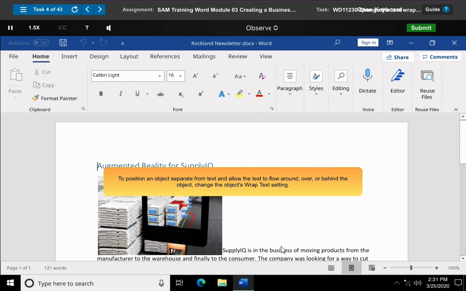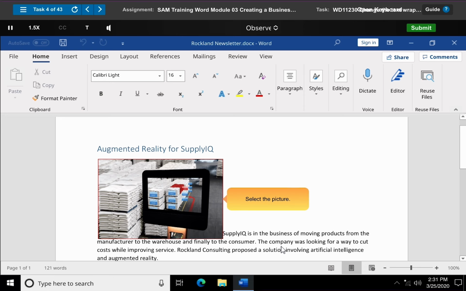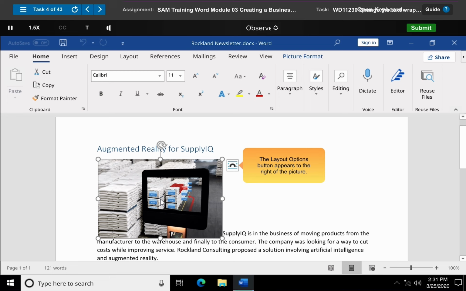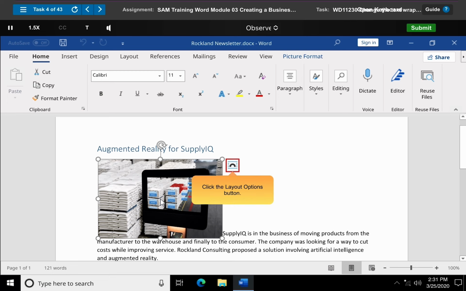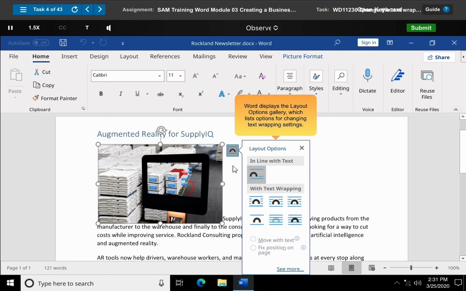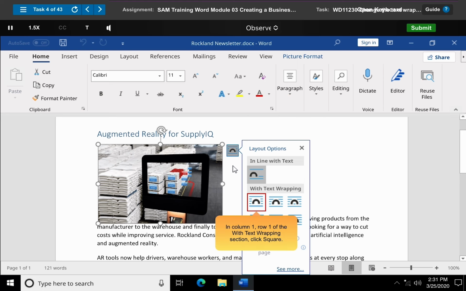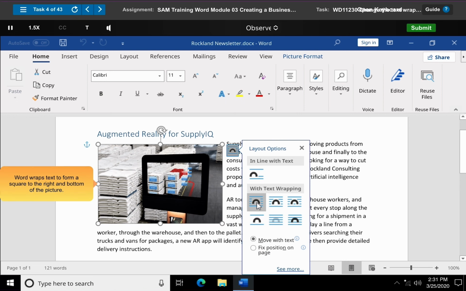To position an object separate from text and allow the text to flow around, over, or behind the object, change the object's Wrap Text setting. Select the picture. The Layout Options button appears to the right of the picture. Click the Layout Options button. Word displays the Layout Options gallery, which lists options for changing text wrapping settings. In Column 1, Row 1 of the With Text Wrapping section, click Square. Word wraps text to form a square to the right and bottom of the picture.